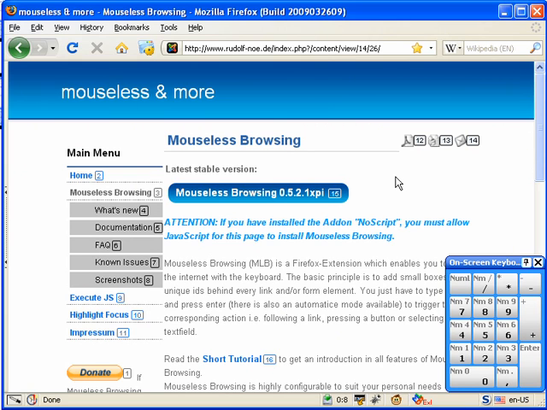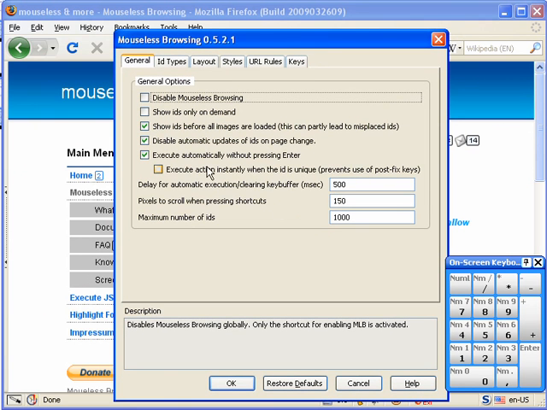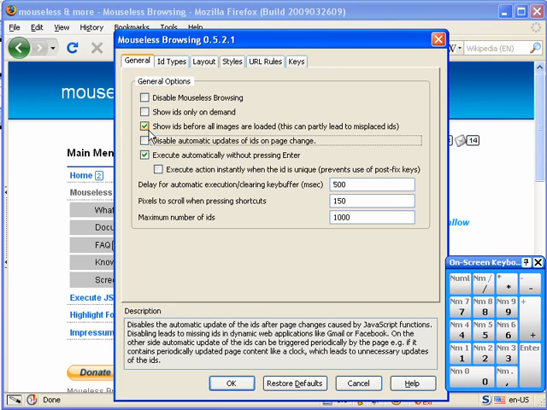Let's flip through the rest of the configuration options and features of Mouseless browsing. For this, let's open the configuration dialog. The first option we haven't talked about is this one here, show IDs before all images are loaded. You can deactivate that, but then you have to wait a little bit longer until the IDs are displayed. The advantage, if you tick that off, is that the initialization process of Mouseless browsing is a little bit faster.